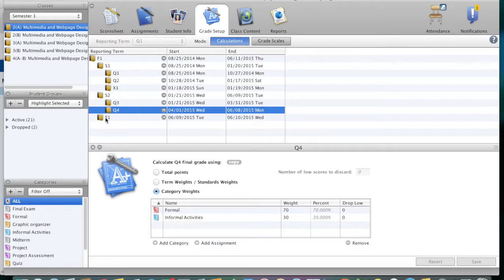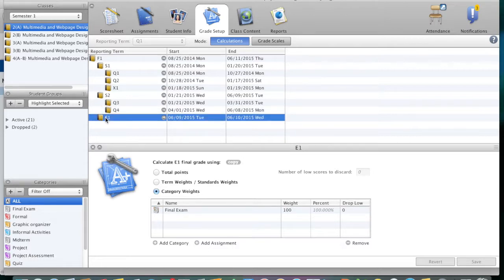Double click on E1 and your final exam should be 100 for the courses that do have a final. Make sure you have category weights selected as well. If your course does not have a final exam, then the final exam should be 0.